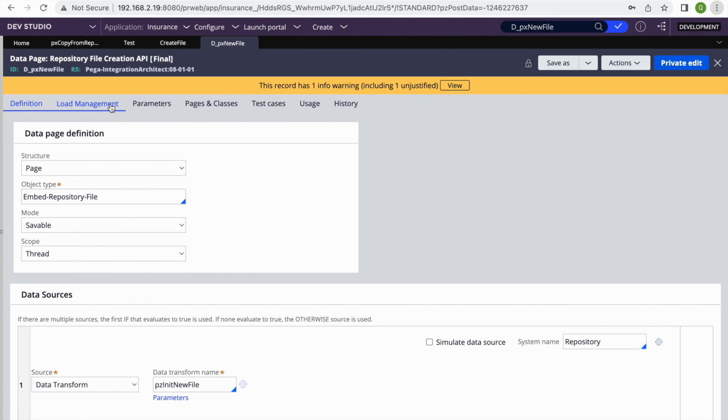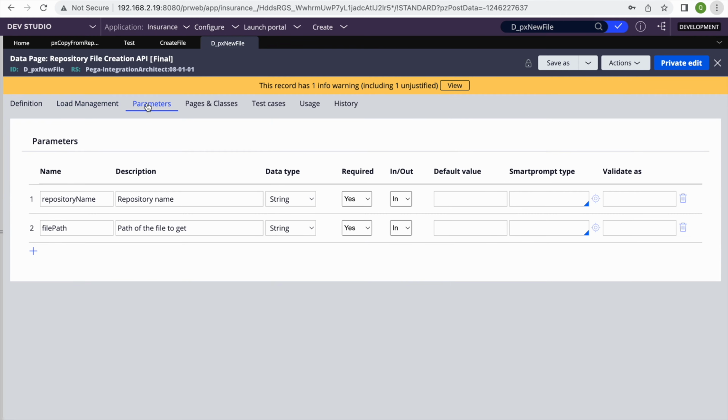So when I'm searching, you can see that it is asking for a repository name and file path as a parameter. That means we need to pass the repository name, which is a mandatory parameter, and the file path. So that means we need to create the repository. So let's go ahead and create the repository.